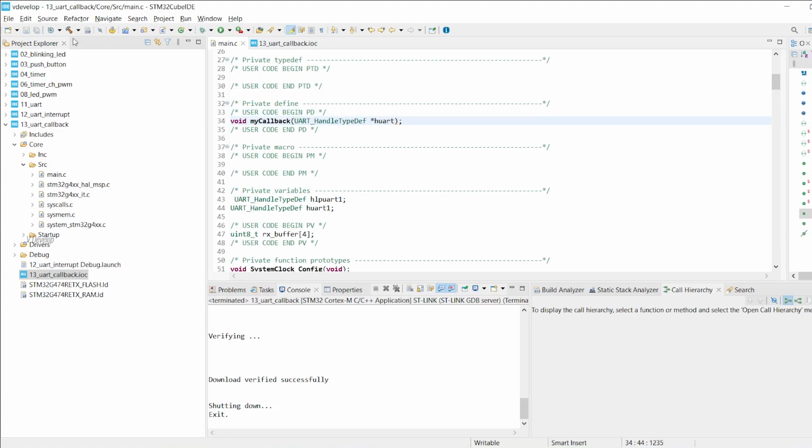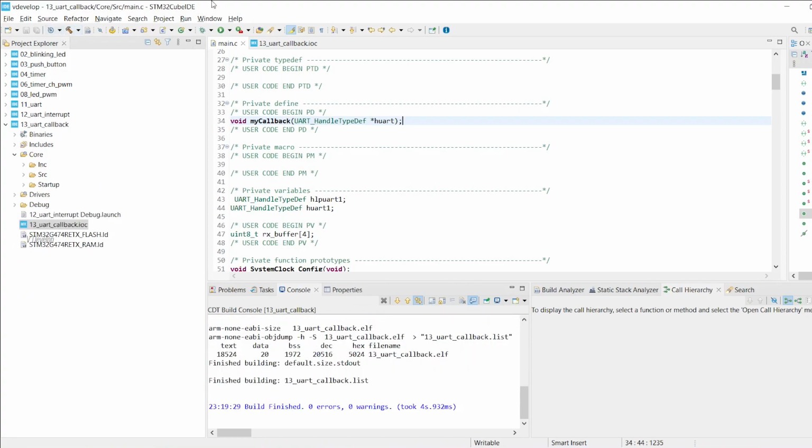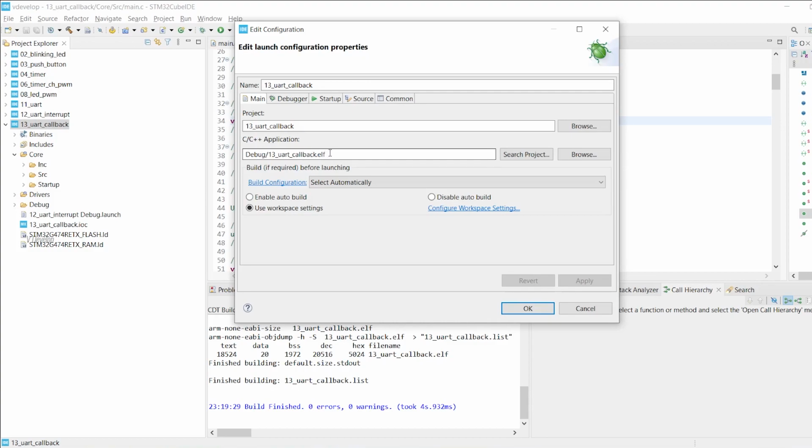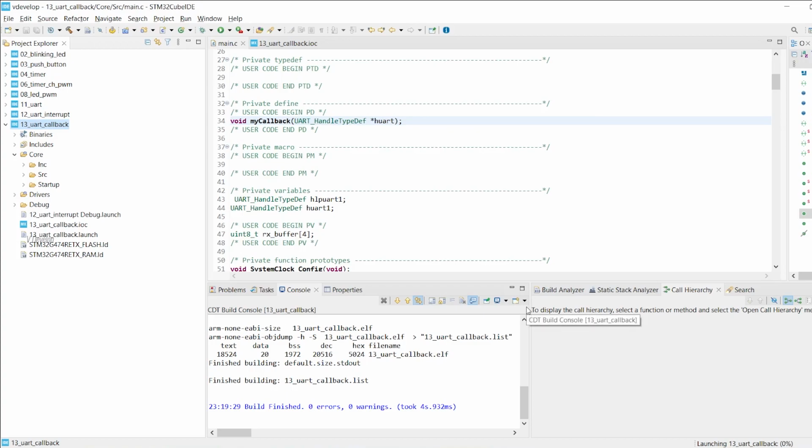That's all, guys. Let's build the program. Click on the hammer icon. Cool, no errors and warnings. Next, let's debug the program. In this window, make sure we have our project name clearly mentioned here. I'm saying this because if we do not delete the old ELF file from the binary folder, there is a chance that file is used to debug the program. That's why we deleted the old ELF file in our cleanup process. Click OK here. Run the program by clicking on the play button.